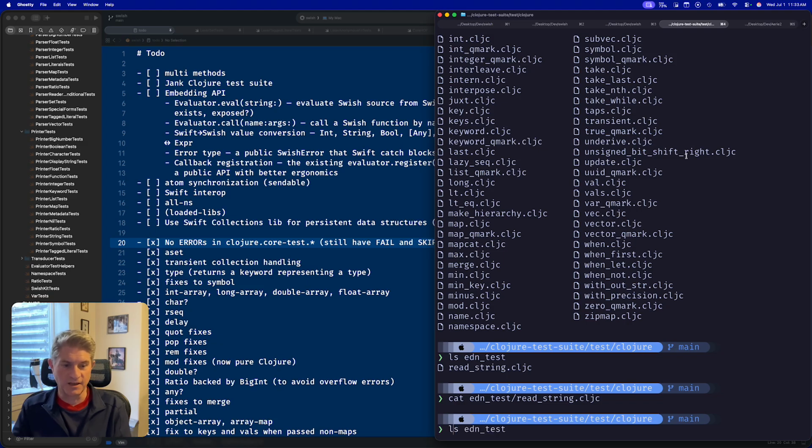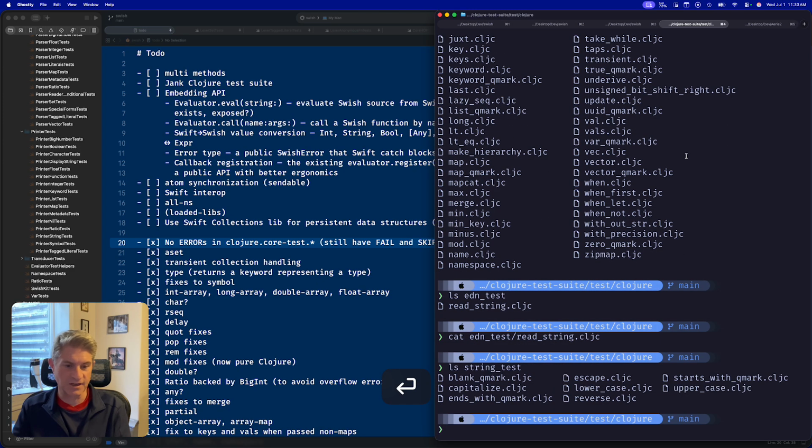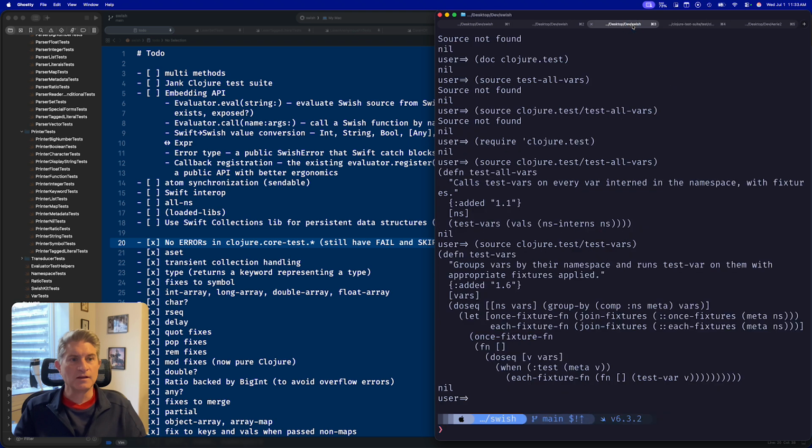And then finally, we have the string tests. Not too many, but they probably have a lot of tests in there too. I don't know what else to show you at this point. We're just going through the Jank Clojure Test Suite and getting everything working.